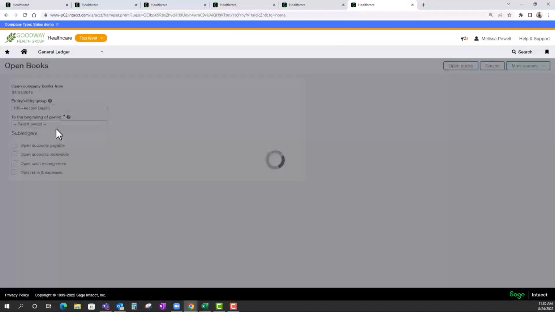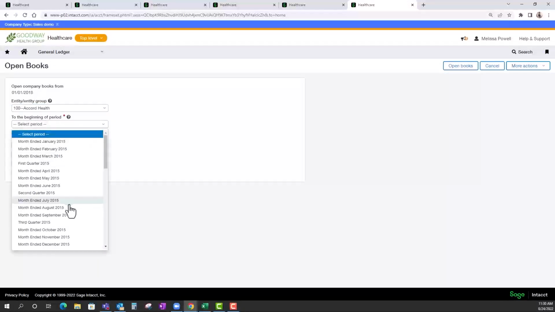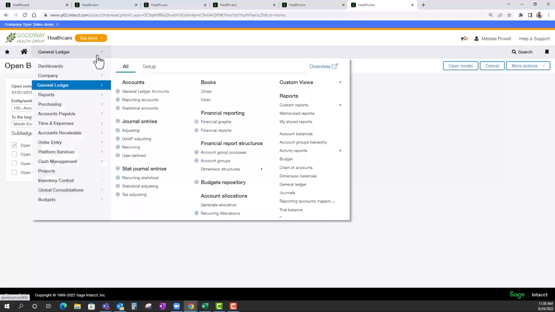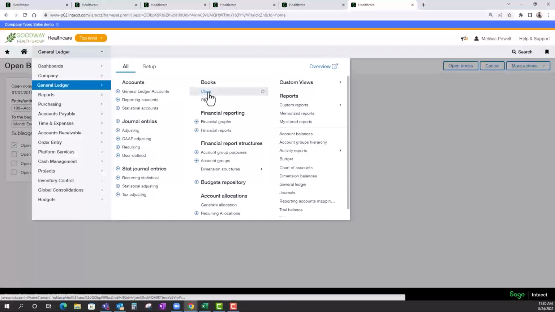Again, we would pick the entity and pick the period, but if we just wanted to open a subledger, we could be specific and just open the accounts payable subledger and make any adjustments that we need to make. Once those adjustments in the accounts payable subledger are made, we can then just close the books all over again to lock everything down. There's also other aspects in the general ledger area, such as budgets and financial reporting, but we'll get into those towards the end of the demonstration.